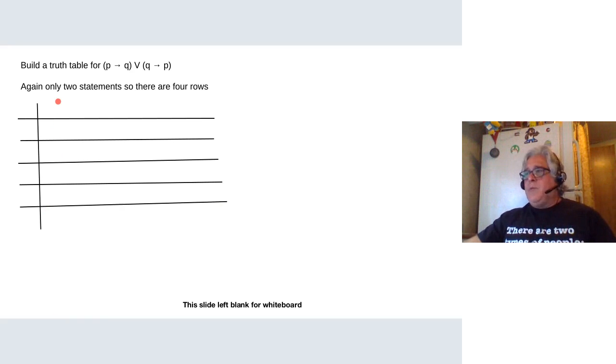I may have one row too many, but it's not going to hurt anything. So I'm going to have PQ, and then I'm going to have this one. Whoops. And actually, this is very similar to the other one. So I'm going to handle it the same way. I'm going to write them backwards here.